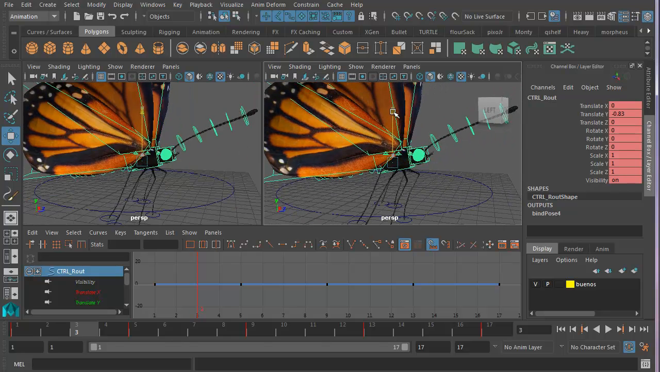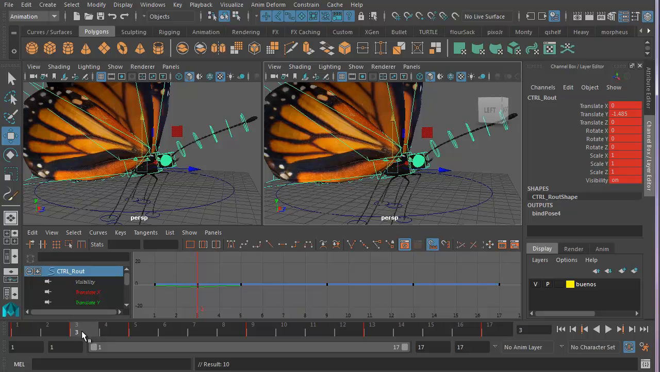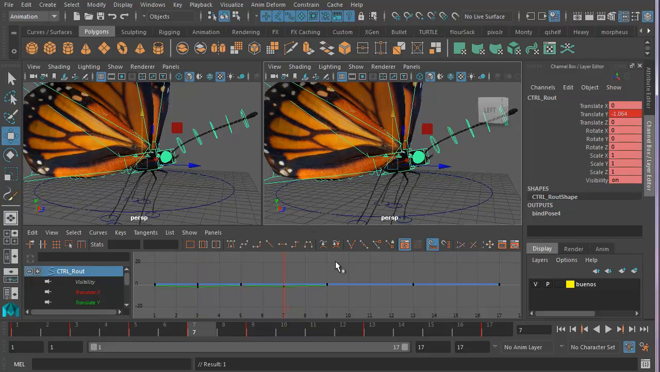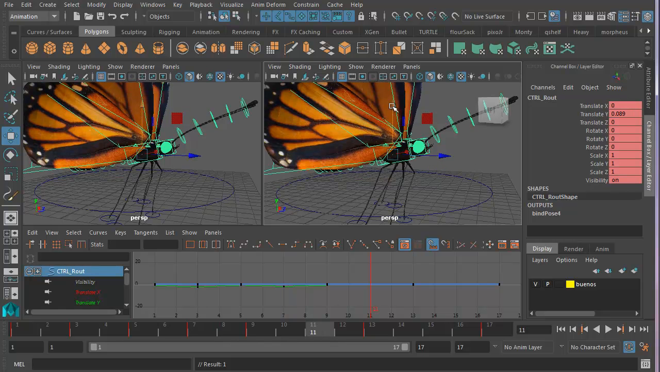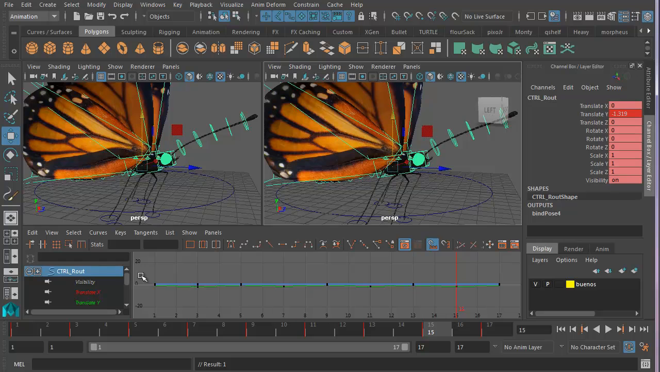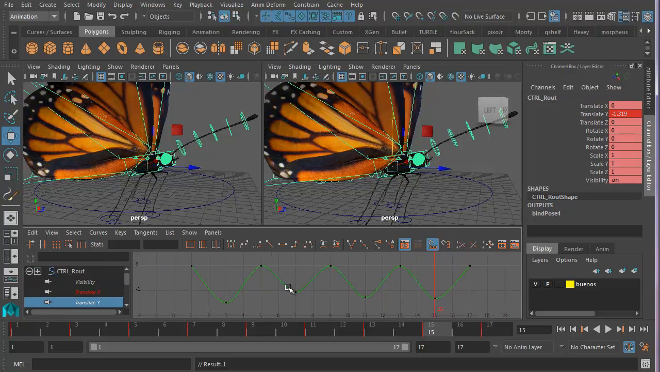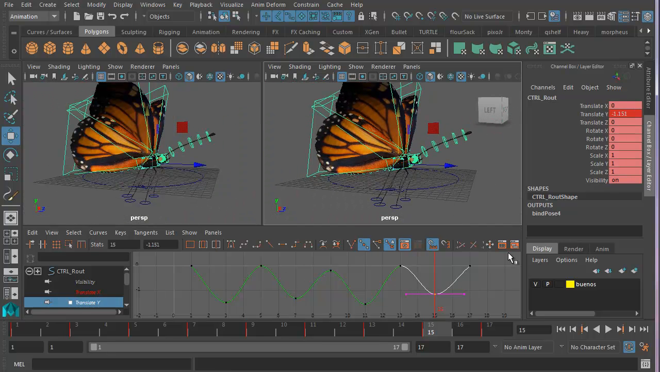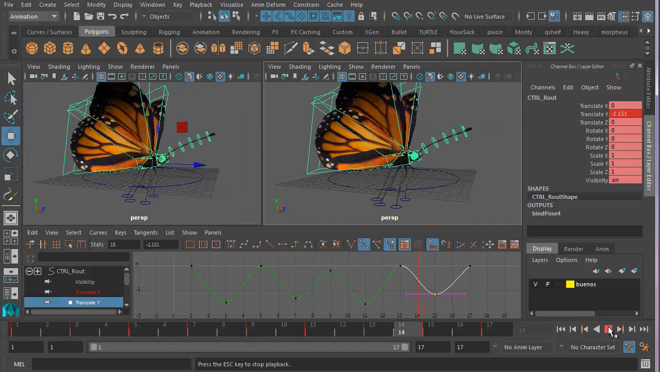So let's pull the body down at frame 3, up at 5, down at 7, down at 11, down at 15. If I check my translate Y curve, I can make sure these are reasonably similar. They don't have to be exactly the same. So I could maybe add a little bit of kind of turbulence in this, because I don't want it to be completely identical.